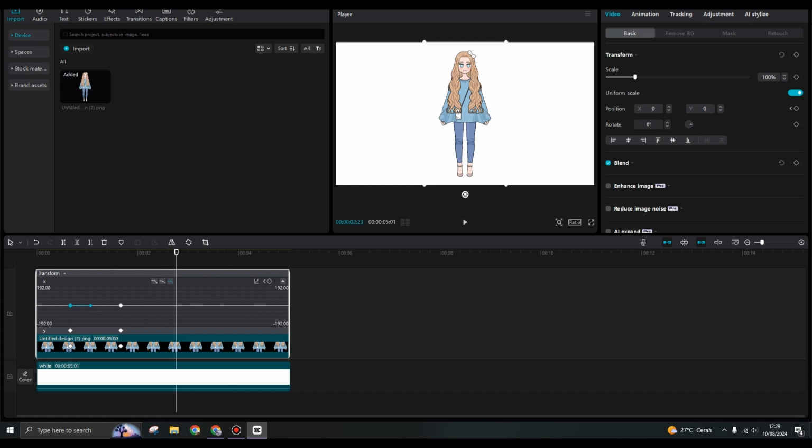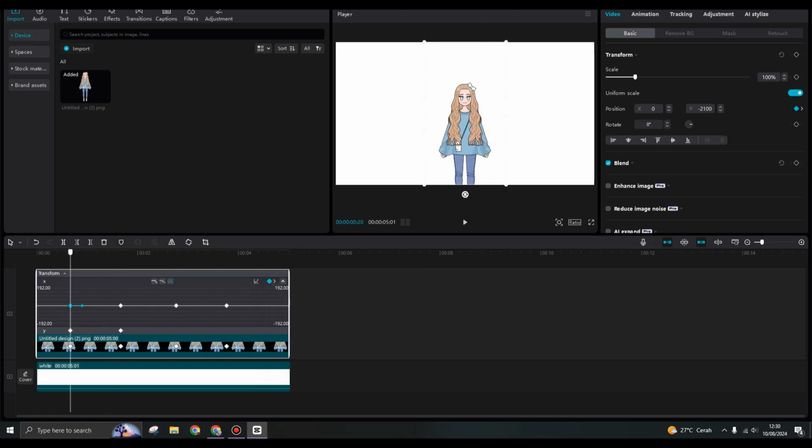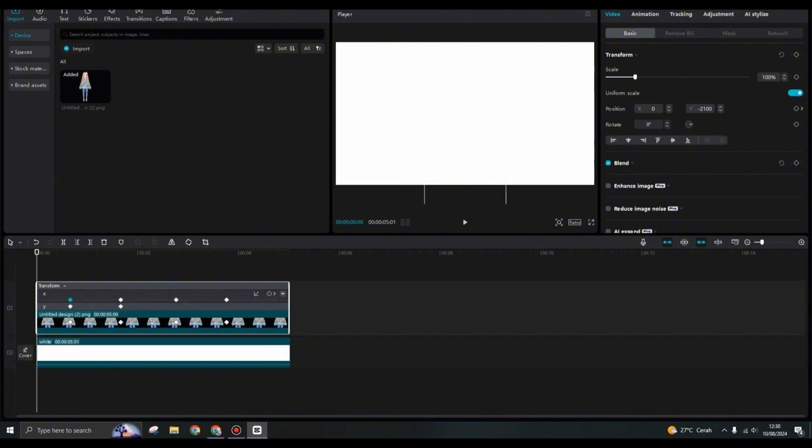So I'm going to add a keyframe again. This is the starting point, and add again in here. Then I'm going to choose the ease out animations in here. Okay, so now the animations become smoother, and that's how you can create smooth animations in CapCut PC.